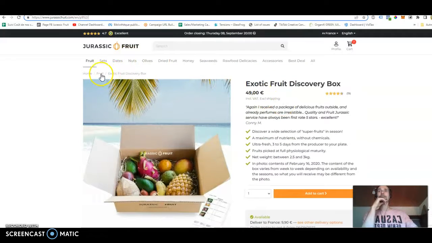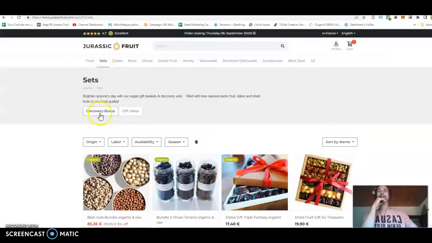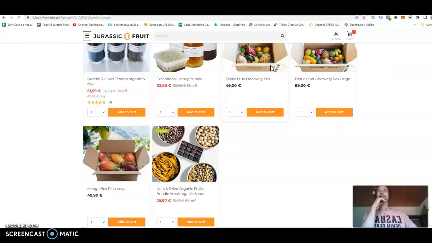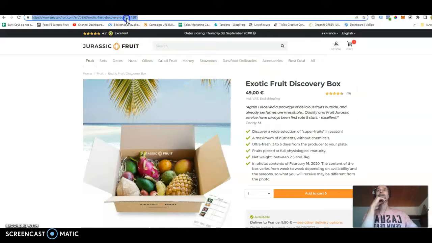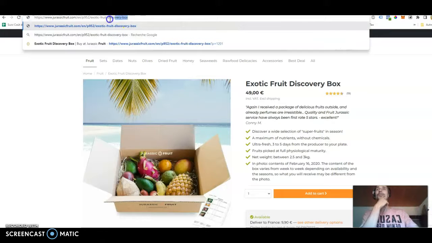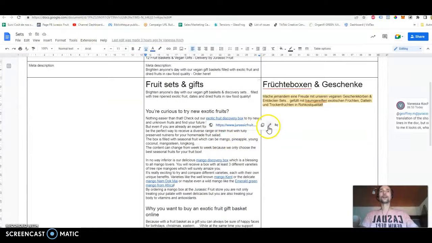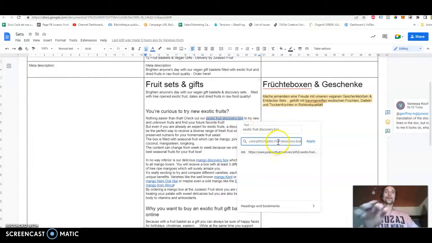So we should go to set and then discovery boxes and then here. And now we have the full link, without the variant, with exotic fruit discovery box. We want to take all that in the links. So we should update the Google Doc with all links with the text. Why do we want to do that?